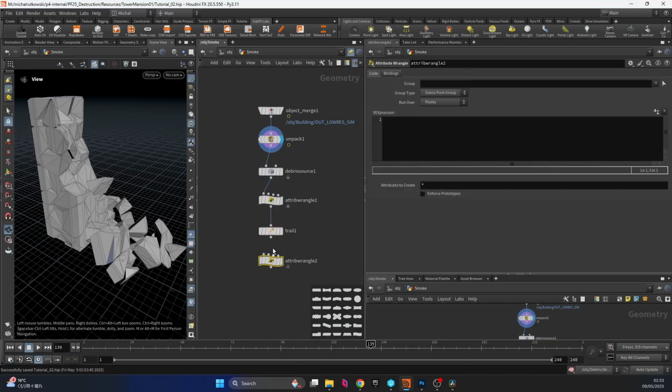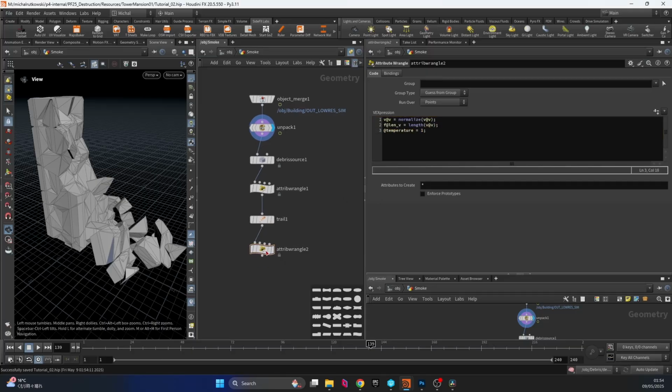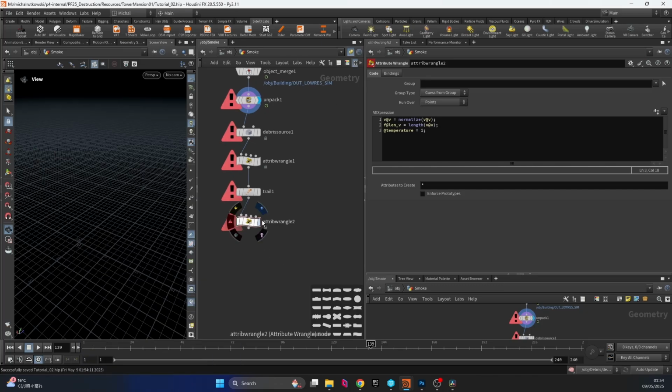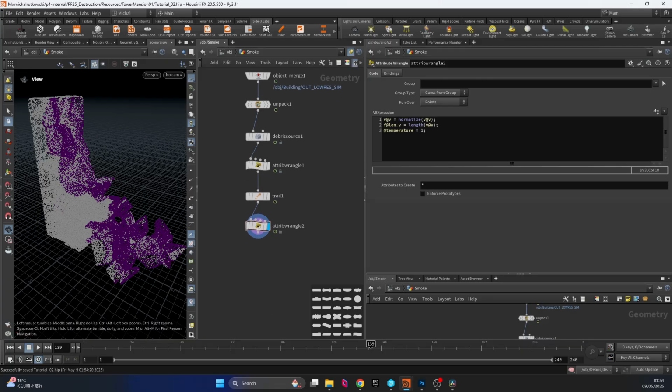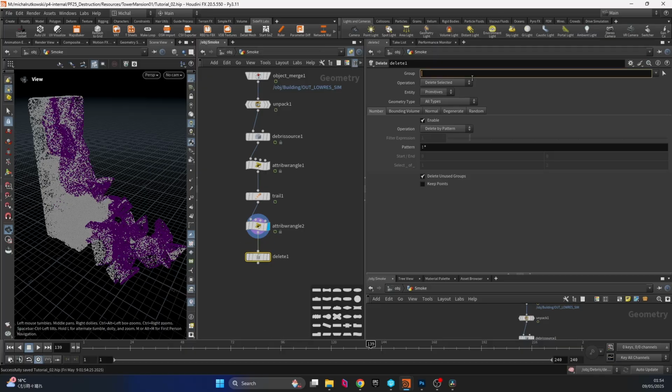And now, with another attribute wrangle, we're going to set the velocities. We'll normalize our velocities. We also store the length of our velocities as a separate attribute. And finally, create a temperature attribute. This will be our pyro fields. We'll also reduce the number of points. Make sure we delete points.